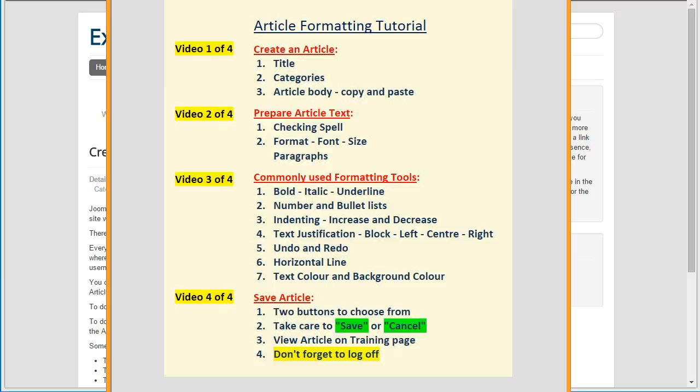Hi, this tutorial is about creating an article using an article editor in our website. I will be creating 4 separate videos to discuss each of the topics: create an article, prepare article text, commonly used formatting tools, and saving an article.